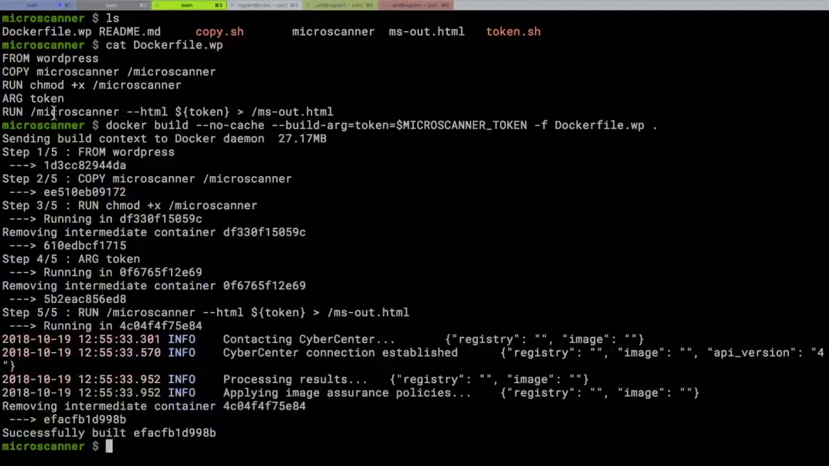You have to register for a token. That's what the token is. And that just prevents people from abusively using this too much. That goes to what we call our cyber center, which is a big database of vulnerabilities. So it fingerprints the contents of the image, sends the fingerprints up to our cyber center at Aqua, and gets back some results. In this particular version, I have asked for human-readable HTML format output, and I've written it into a file. Now, at the end of the build, that file is inside my container image.